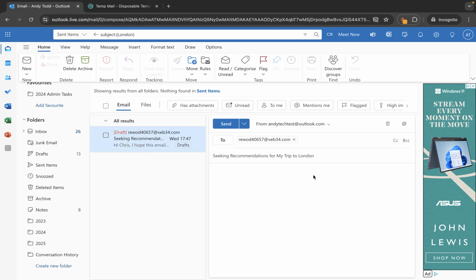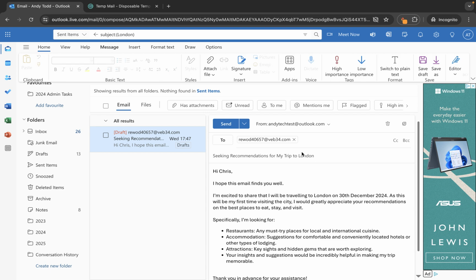So I've got this email that I have prepared, and you'll notice that we have the London part. That's basically what was found. This is actually a draft, so it's not necessarily a sent email, but it is a draft message. You'll see it tells me at the top here that nothing was found in sent items, but they did find an email with London in the subject in my drafts.